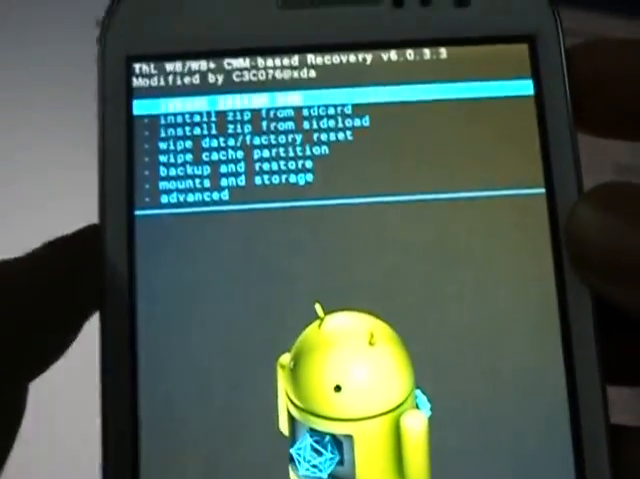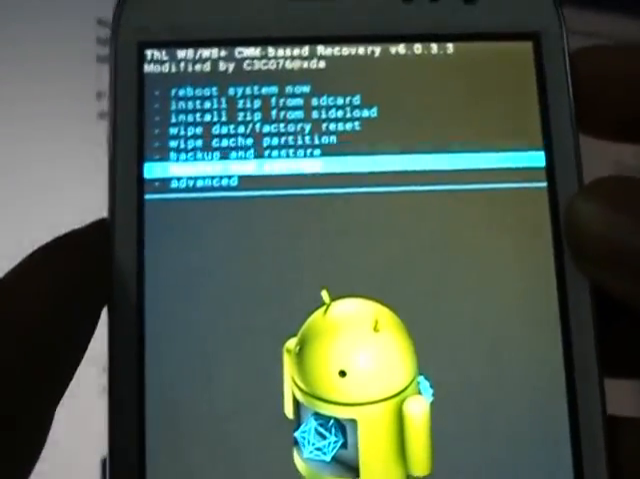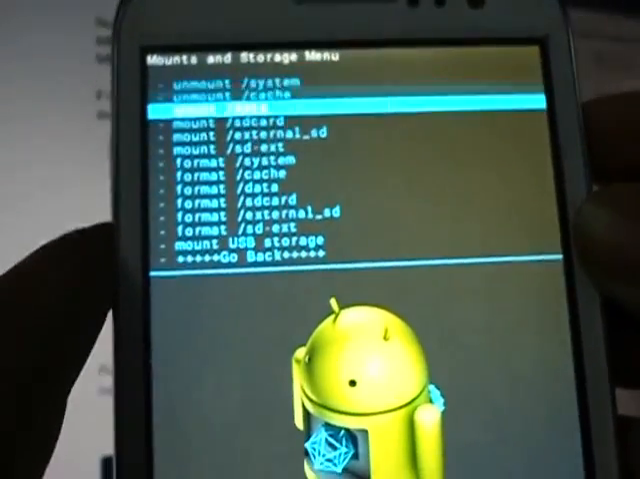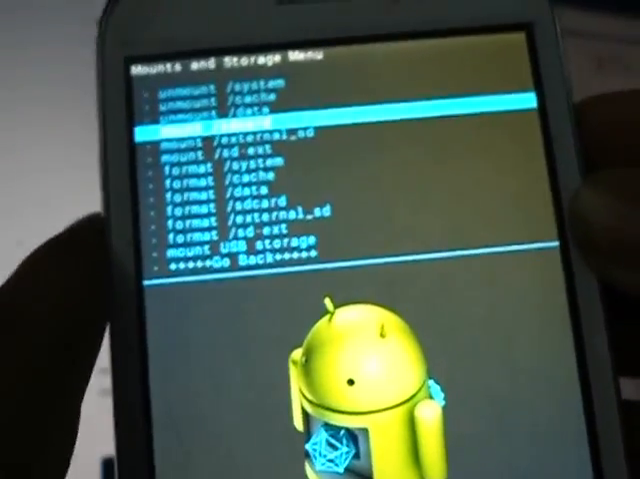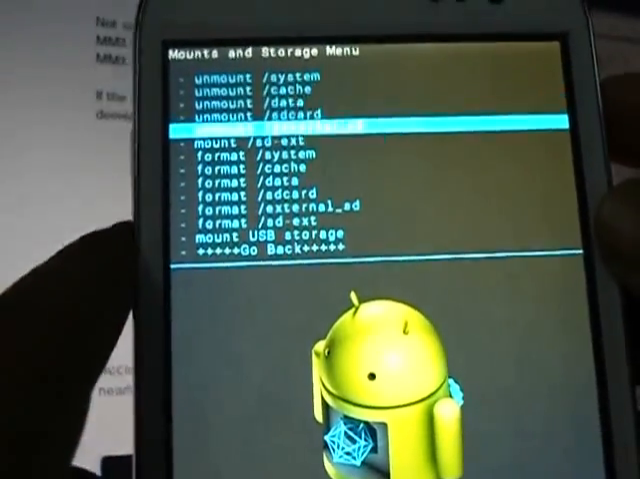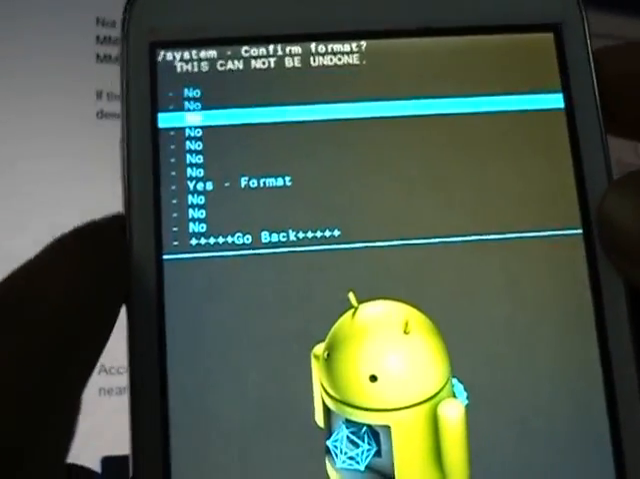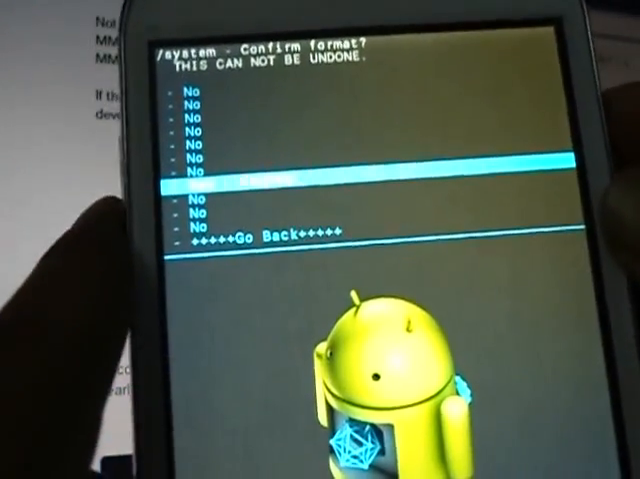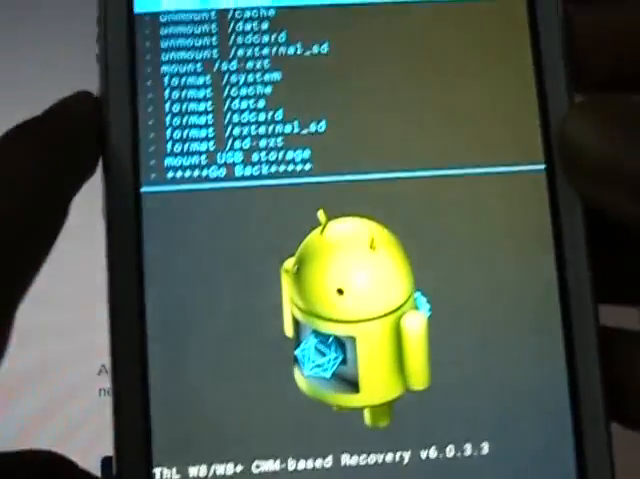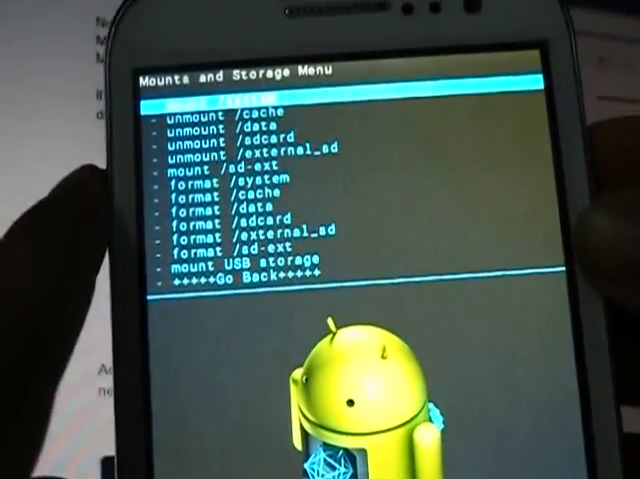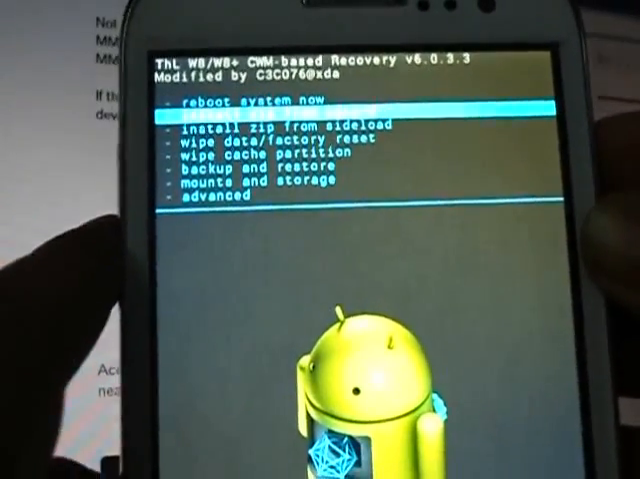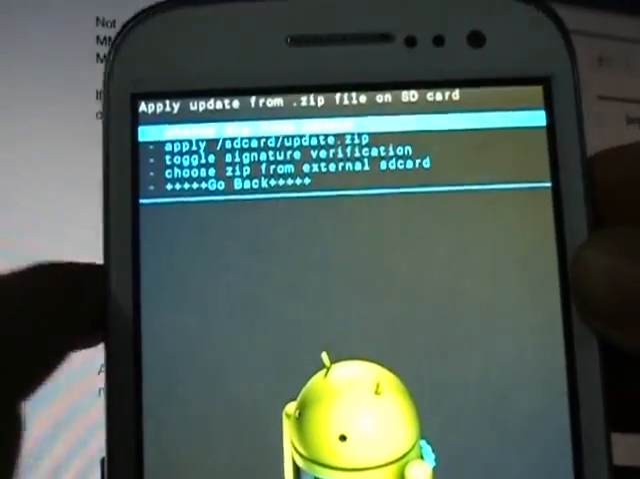After it is finished, come into mounts and storage, mount everything, and format system. After formatting system, mount it again and go back. Then select install zip from SD card, the second option.